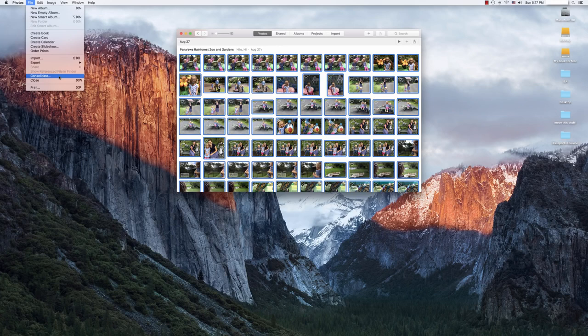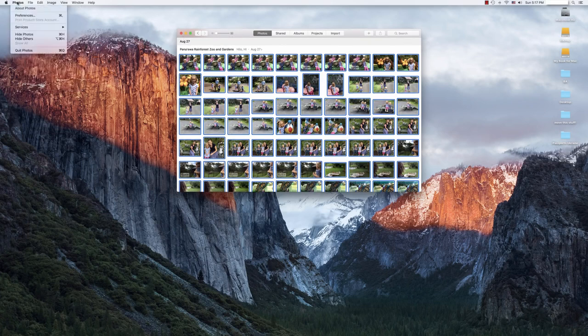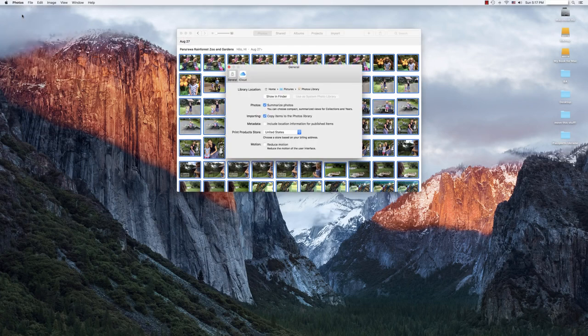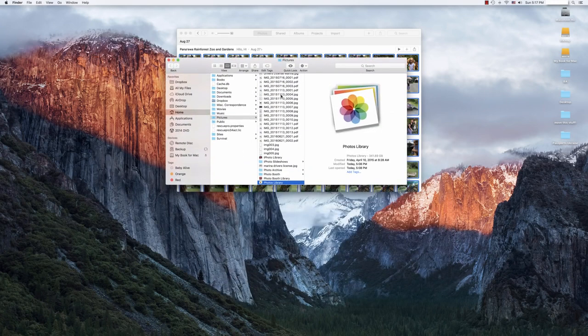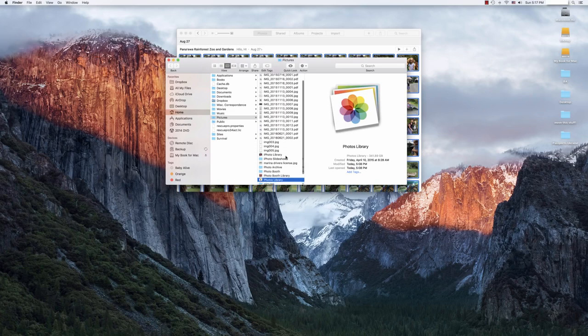So here we are, let's say we're set, we're moving on. We're going to go back into Photos Preferences, and what we're going to see here is the library location. And so here we see exactly where our photo library is situated, and we're going to show it in Finder so that we can move the file over to our external hard drive. So it's opened it here for us. In this case, ours is right here.